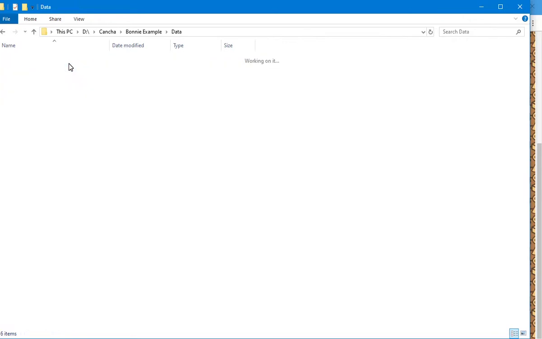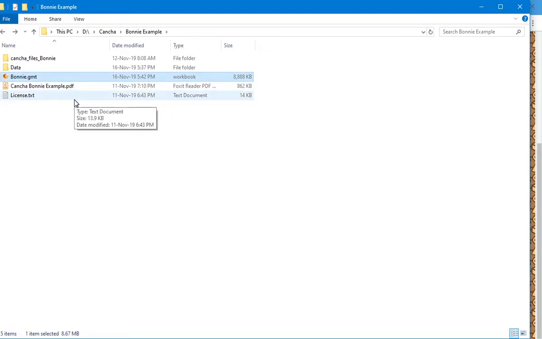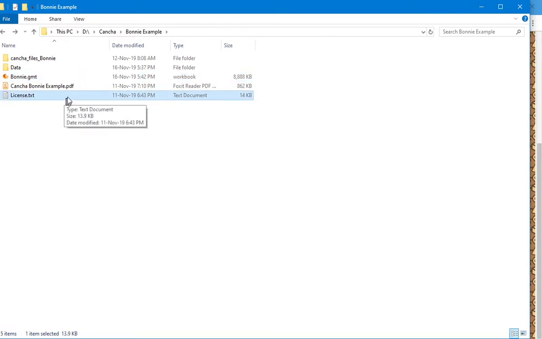Basically it's got some data files, the GMT file, which is the geomet file that can be opened within Cancha, and some license information, basically the licenses that you have. Quite happy for you to use this example for anything you want, but please give it attribution, and if you can improve it or add anything else to the Bonnie case, then please share it back with us.